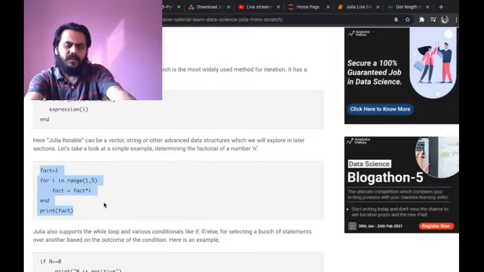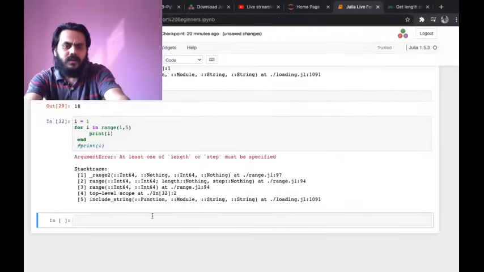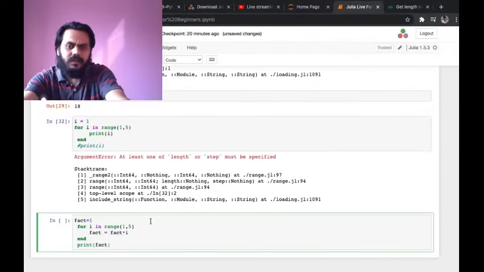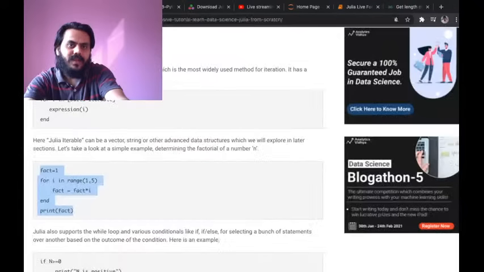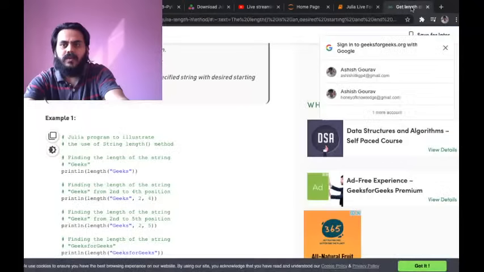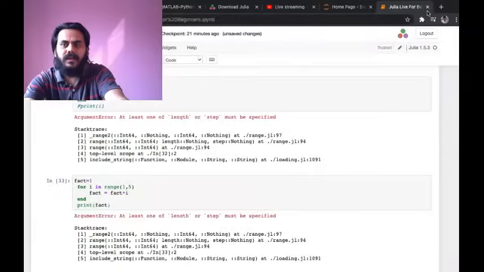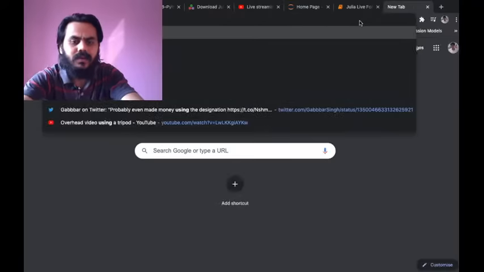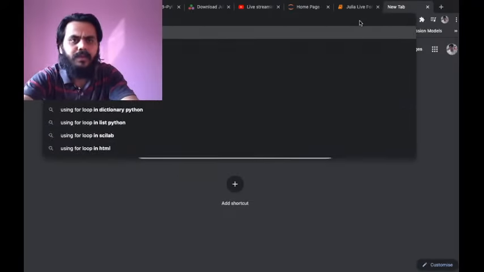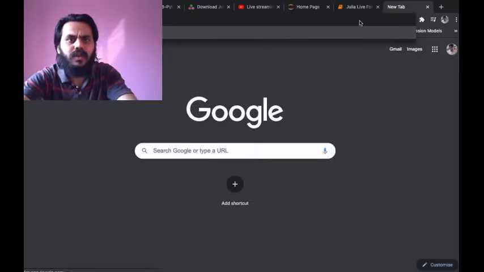Let's just run this piece of code only first, then we will see what's the error which we are getting. Just copy paste and run. Okay, this is also giving an error, which means this Analytics Vidhya document has some kind of an error. So we will not use this right now. We will understand how to use a for loop in Julia. Using for loop in Julia.